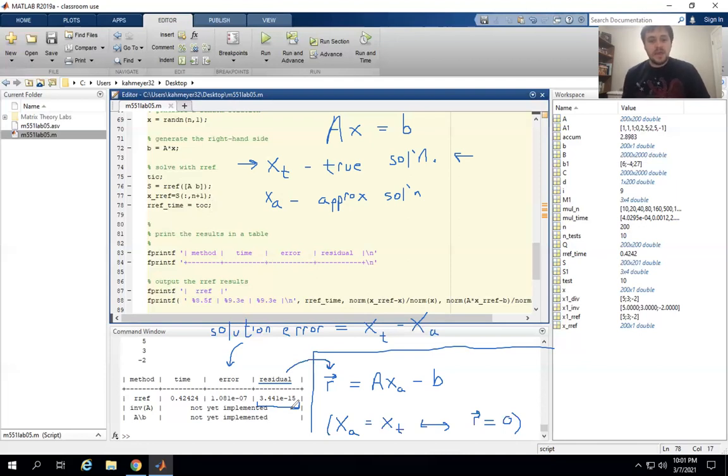And so now what we want to do is calculate this for the other methods. We want to calculate this for the inverse, and for the backslash operator. Let's see how we can do that. First, let's understand the code that's written for reduced row echelon form. So let me clear all this here so it's not so cluttered.